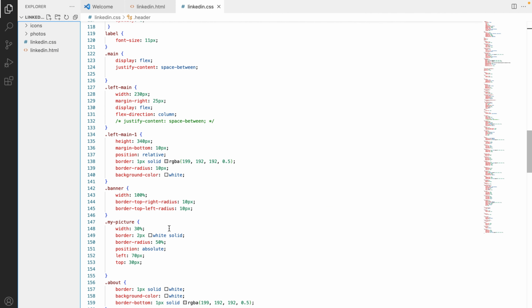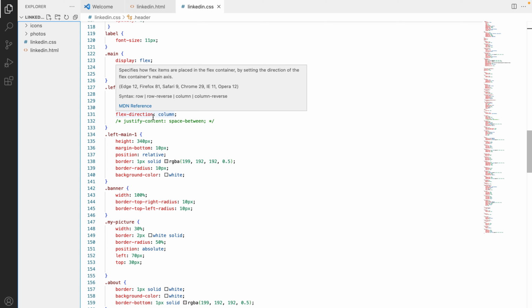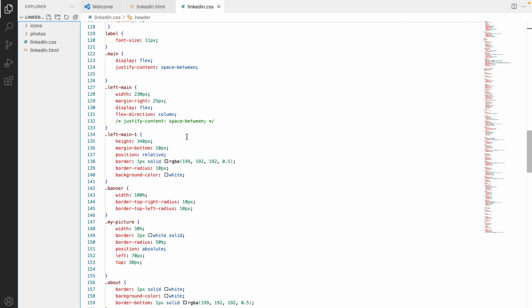And I have display, of course it has to be flex. Then the flex direction this time around is column, because it's not horizontal, it's, you know, vertical. So we have the column, and that's just basically what I did here. Now for the left main, right?